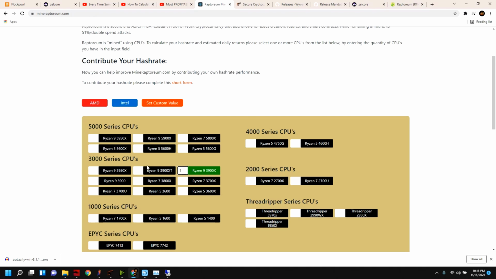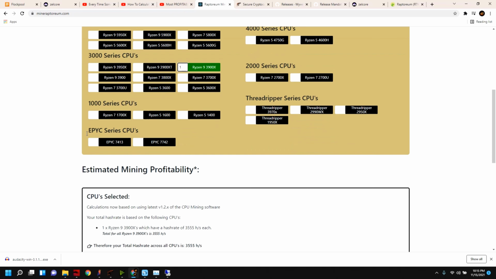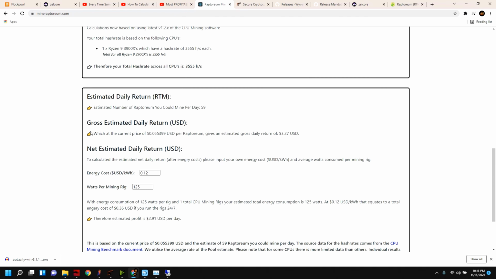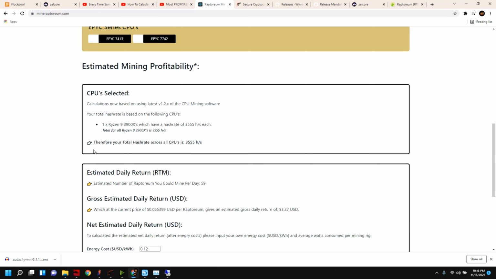And I want to show you guys another site. It's mineraptoreum.com, and this is where it will be helpful for you to know what your profitability is based off of your CPUs. So we'll just take an example, one Ryzen 9 3900X, and you can see it's at $2.91 a day at 12 cents a kilowatt ratio.